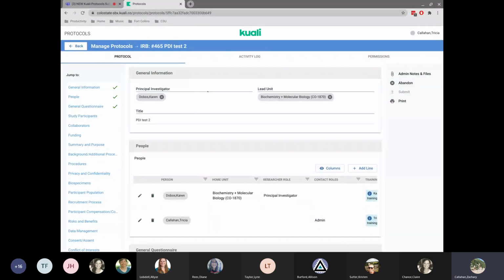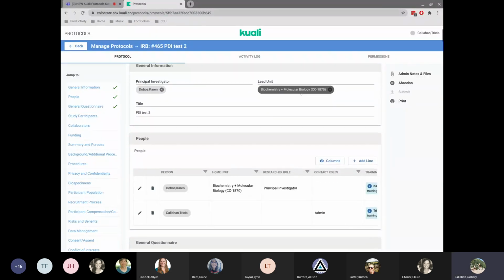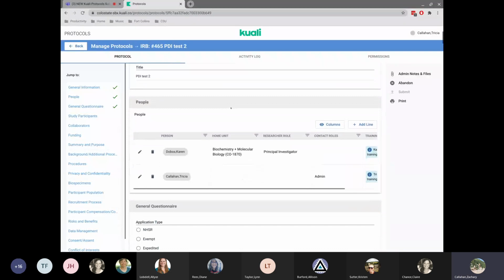So we have general information. This is what I entered earlier, Karen Dobus. And again, I just chose a unit at random.